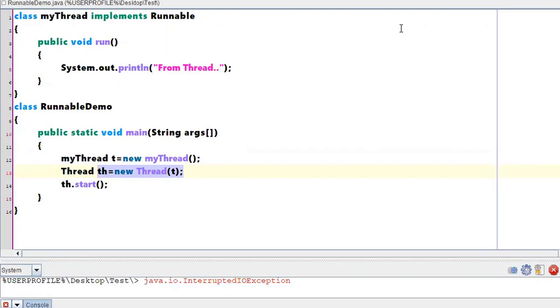Yes, no problem. But in that scenario, you will not get the thread property. Concurrent execution will not happen. It will be just like a function call. The output will be the same, but it will not be a thread concept.